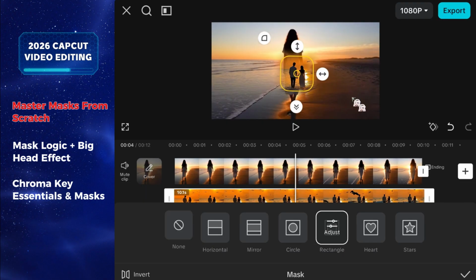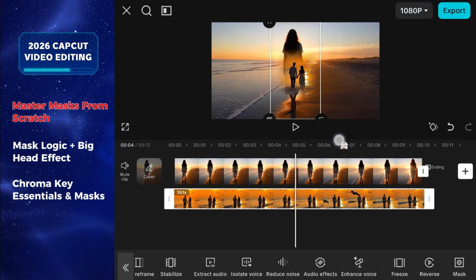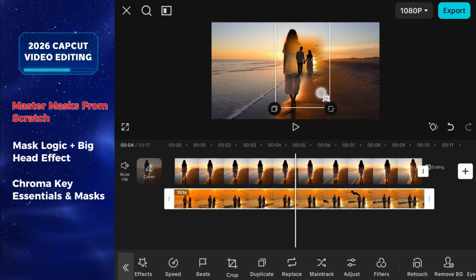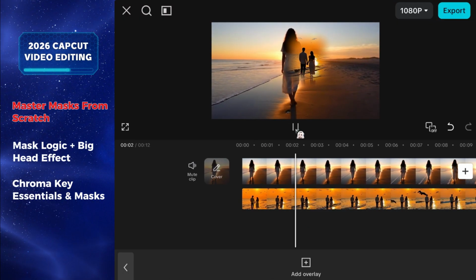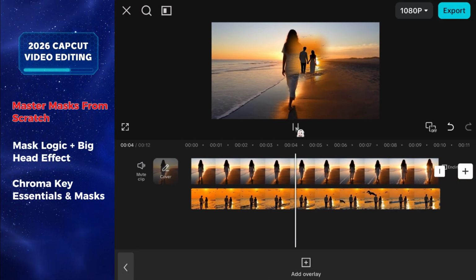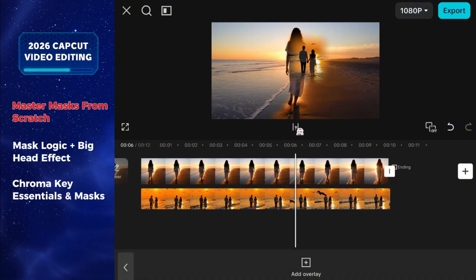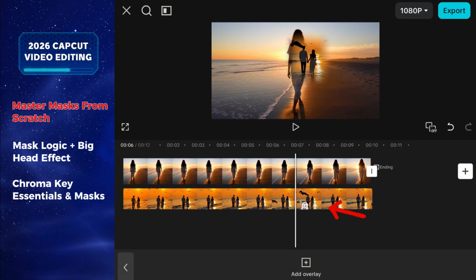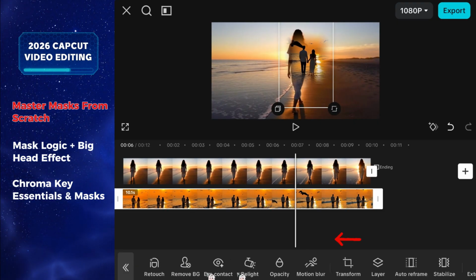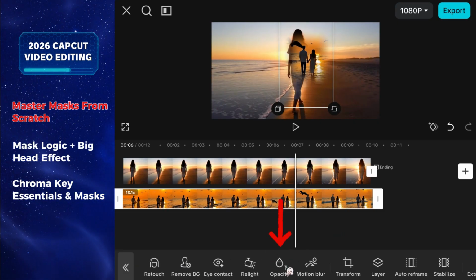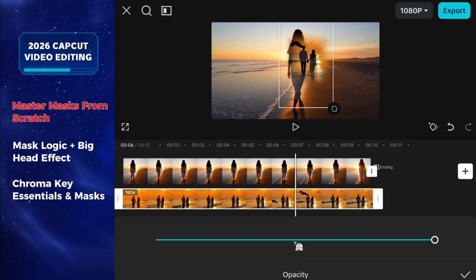Let's continue to adjust the overlay position. Through the preview, we find the blending is not very good. We can find the opacity tool in the toolbar and adjust it to lower the transparency.